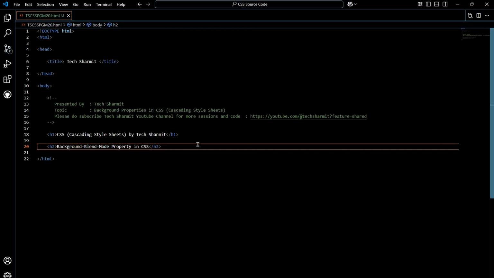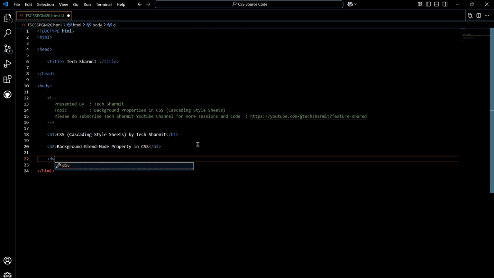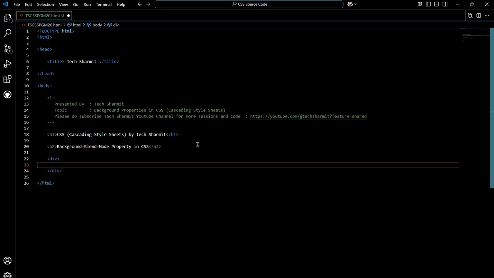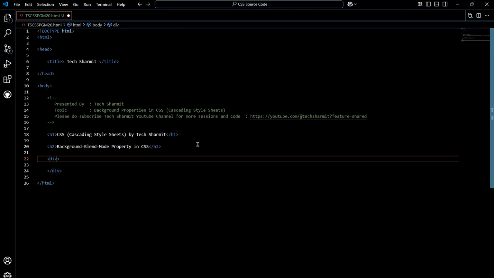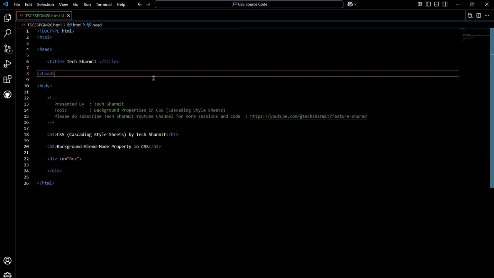Now to perform the demo, we need one div here. So let's add the div. In the div we will mention the ID, because we want to perform some operation, we want to apply some basic CSS on it. So here we will write div ID as box. Okay, now you can simply save it, and after saving it, you are good to use the internal CSS.